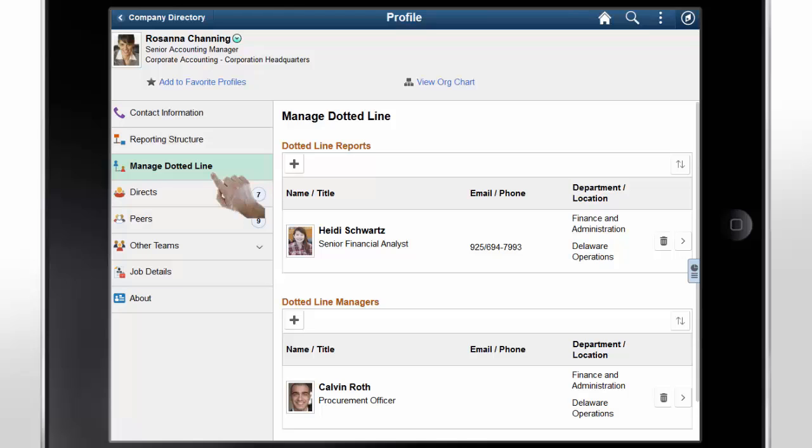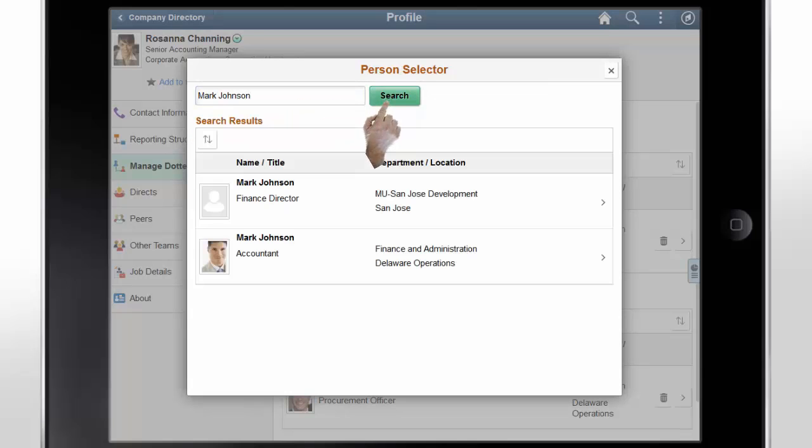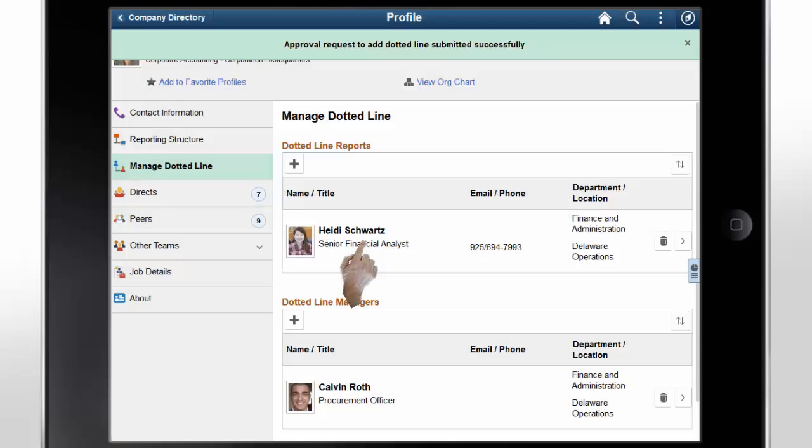When granted access, use this page to view relationships or to add or delete reporting or manager dotted line relationships. When you add a relationship, you will use the person selector page to search for the person that should be either the dotted line report or a dotted line manager to this person. Select the person from the search results to add or request the relationship.